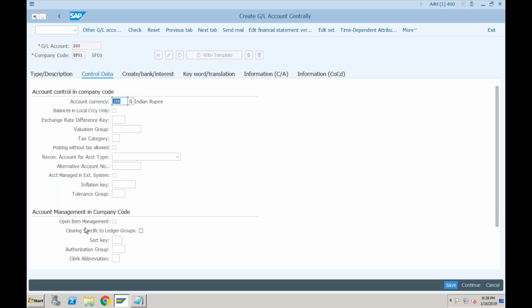Okay. Okay. Now, any question on line item display? Have you understood why it was available in ECC and why it is not available in S4HANA?